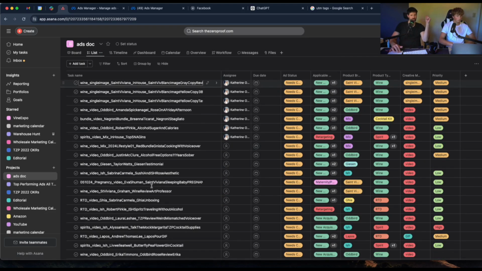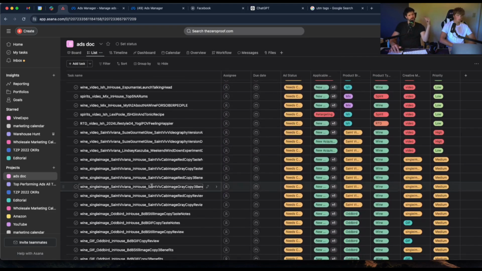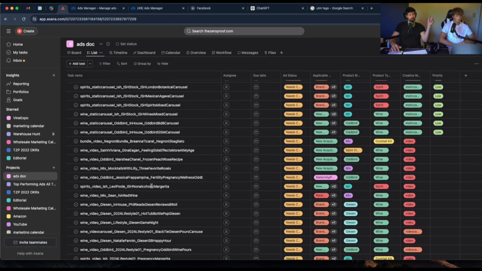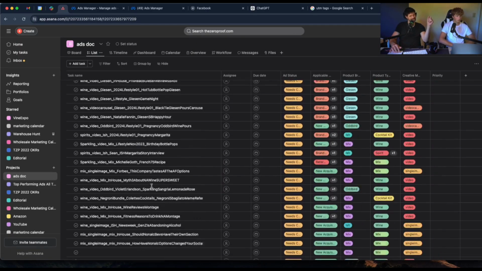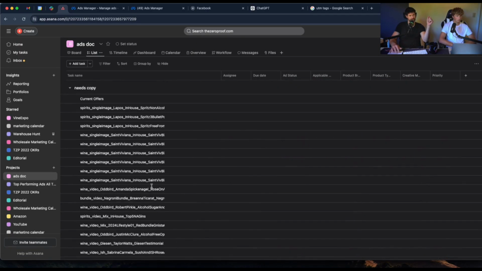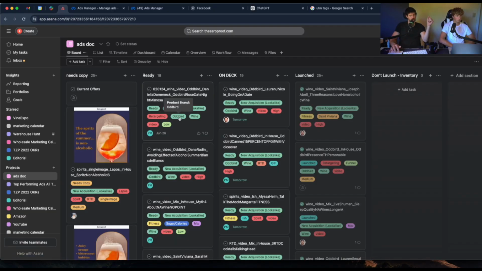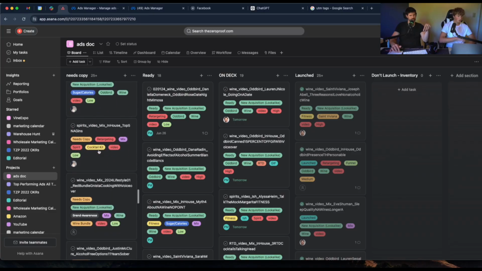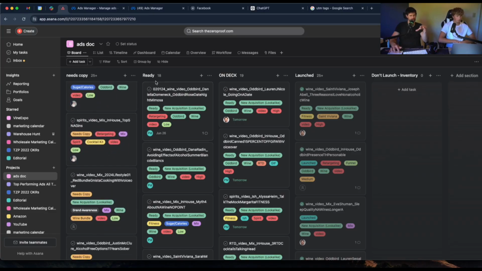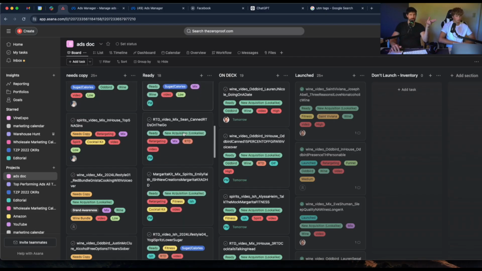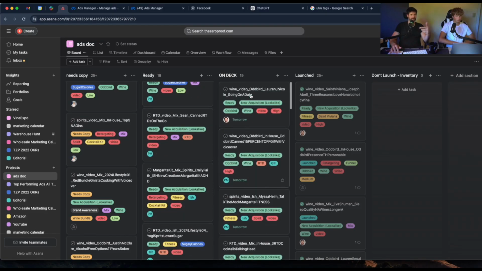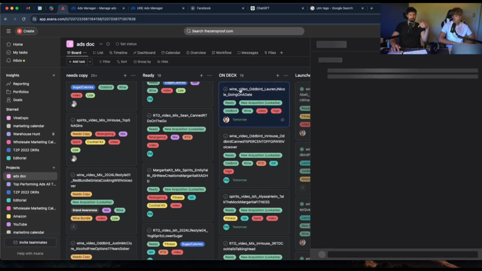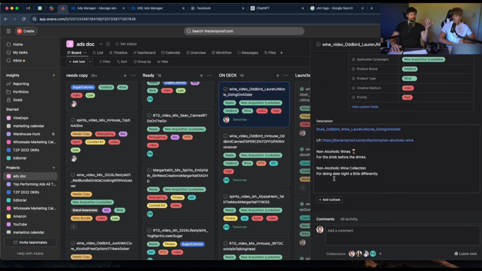Each one of these are individual tasks. So specifically, these are all individual ads, individual pieces of ad creative. What is happening here, as you can see, is all of these ads need text. They need copy written for them. Once they get copy written, they move to this category, which is ready. Then once they're ready, they move to this category, which is on deck, which means that I can go in here and actually launch them as ads.